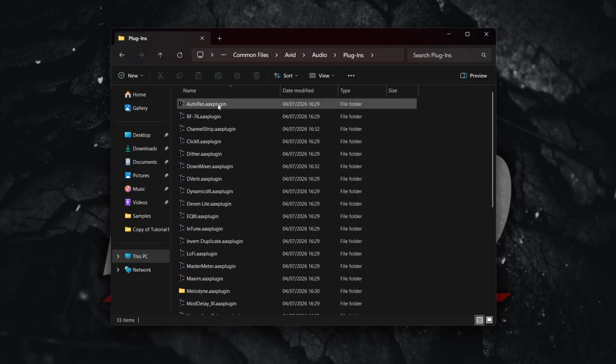So to remove them, you want to click on the one you want to remove, click on this trash can button or press the delete button on your keyboard, and it's going to get removed from Pro Tools. So that's how to do this.